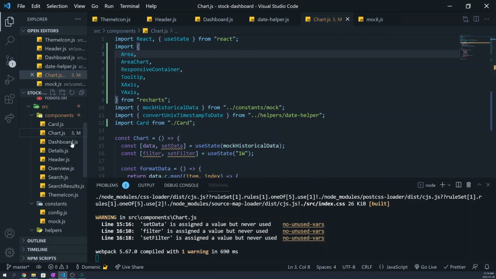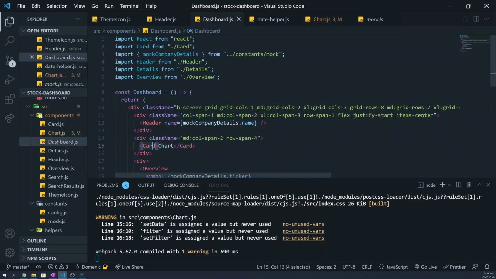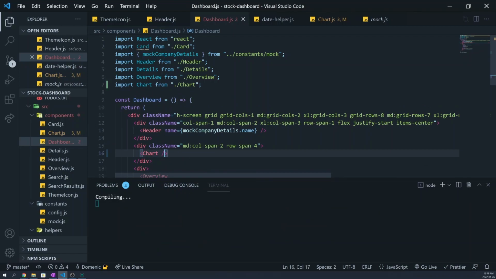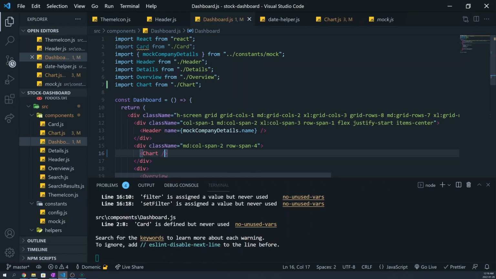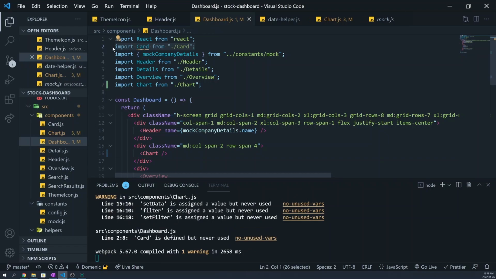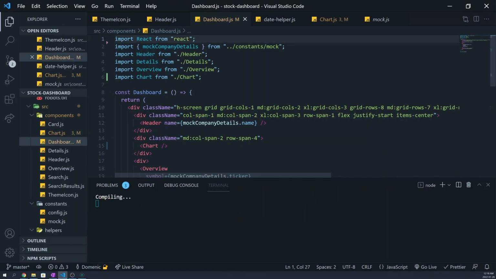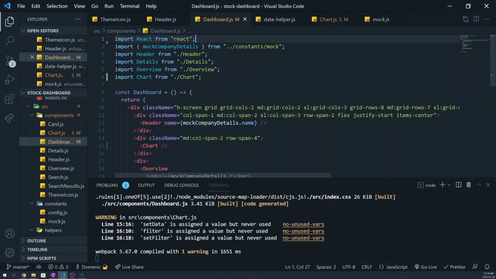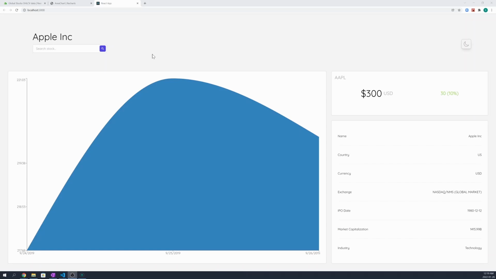Now let's head over to our dashboard. Let's replace this card with our actual chart component. And we can also get rid of this unused import up here. Let's see how the chart looks. This is good. We have a chart with 3 data points. If you hover your tooltip above it, you'll notice that there's 3 data points. We'll fix a few things with this.